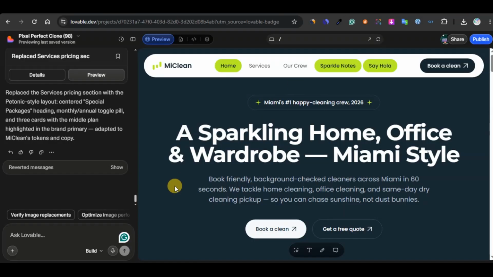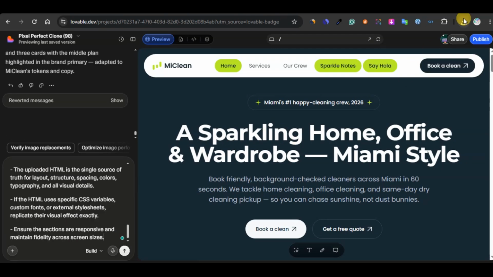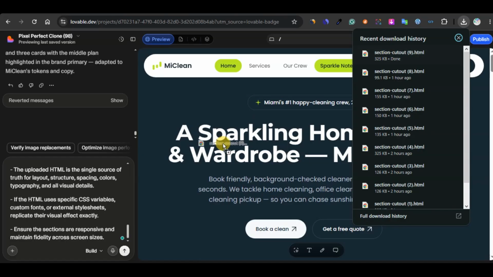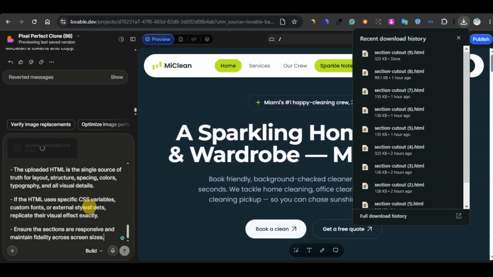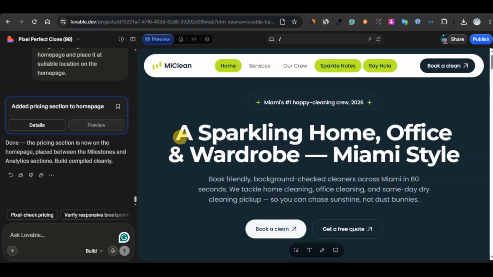I will now head over to my AI website builder. I am using Lovable. I'll paste the prompt and then drag and drop the exported HTML into Lovable. Now I'll click Enter for Lovable to do its magic. Alright, Lovable is done merging the new section.